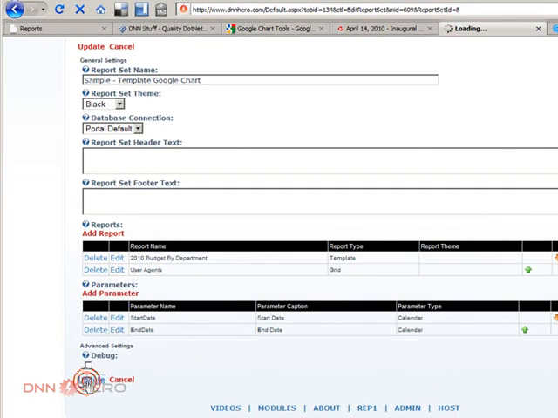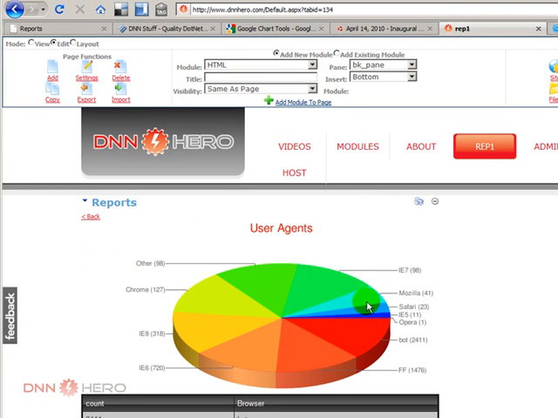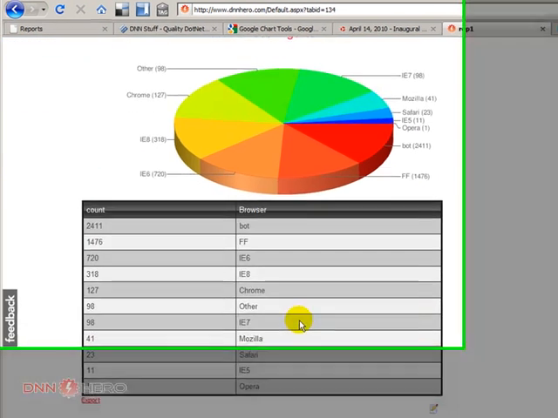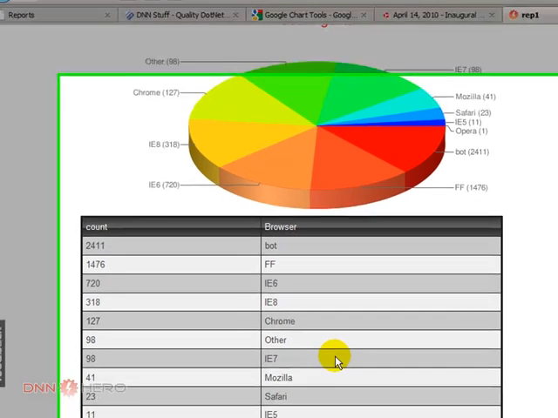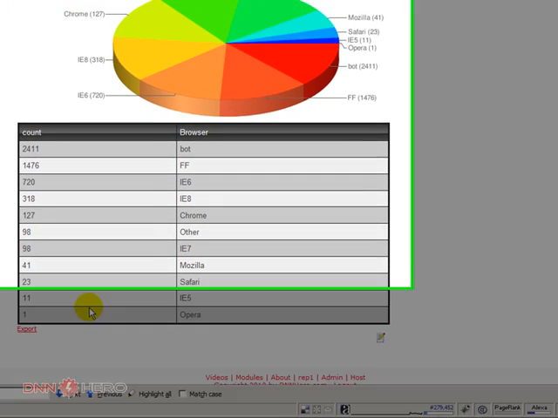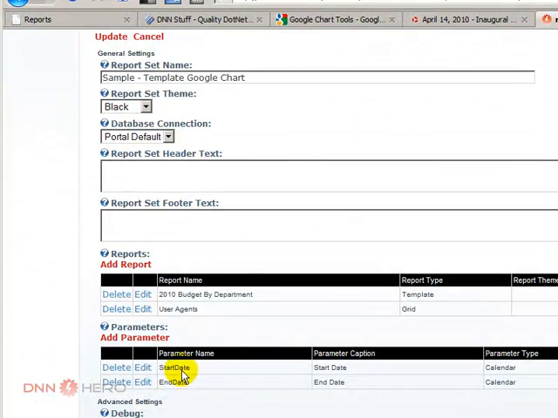If I click update here, now the report is asking for start date and end date. If I click run, what it's actually showing here is the entire data without any parameters, because I have not placed the parameters yet in the SQL code there. So let's go back to the SQL, and now we're going to use those parameters inside the SQL that we have used for both reports.